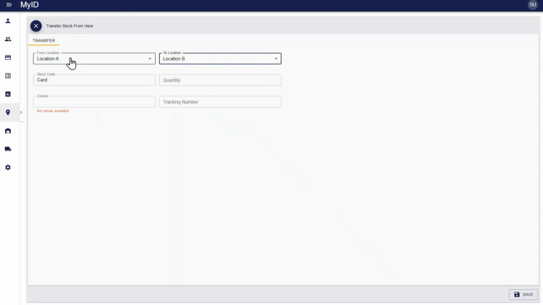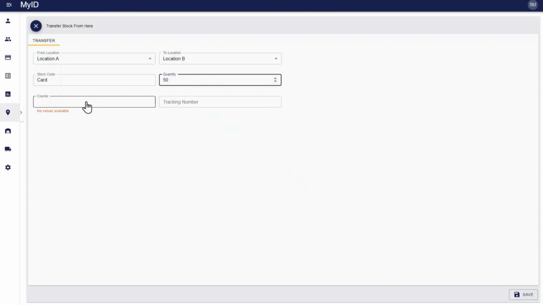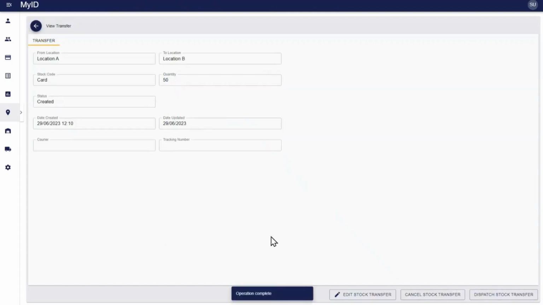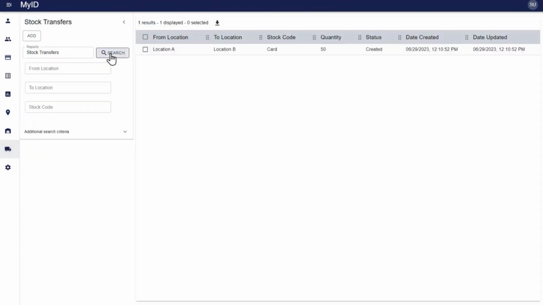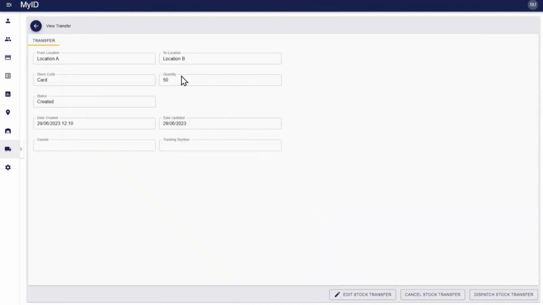We want to go from A to B, and let's have 50. And these are project designer controlled fields for tracking the courier. They're not mandatory, so we'll leave those. So we now have a pending transfer of 50 cards from location A to B, and we can see that by doing a search. We can see that this is created. We want it to be 50 cards. And from here, we can edit it and we can cancel it.